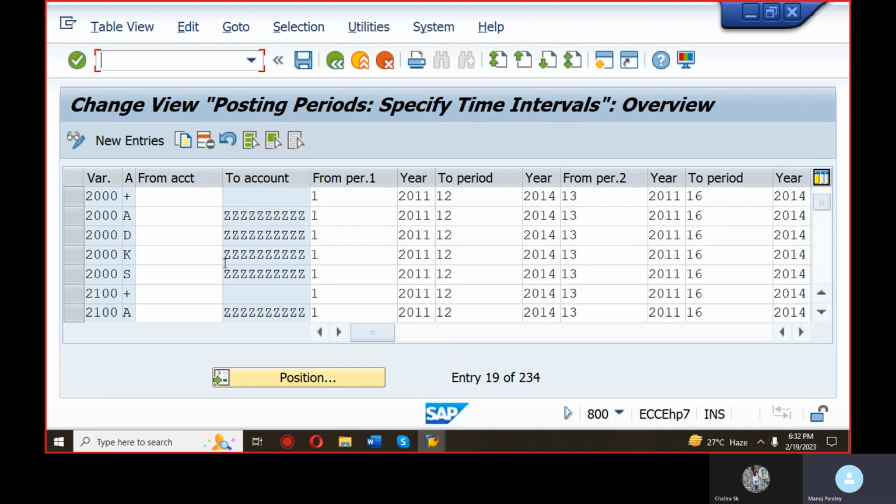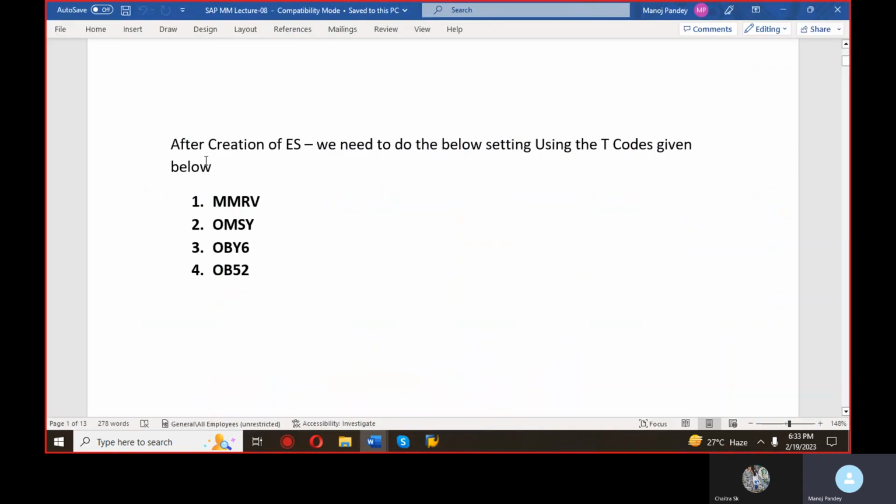I'm just telling you to check your data from here. You didn't maintain all these things, but it is copied from the data that you are taking as a reference while creating a company code and plant. I'm just telling you to check all this data using these transaction codes after creating the enterprise structure, whether it's maintained correctly or not. Okay, sir.